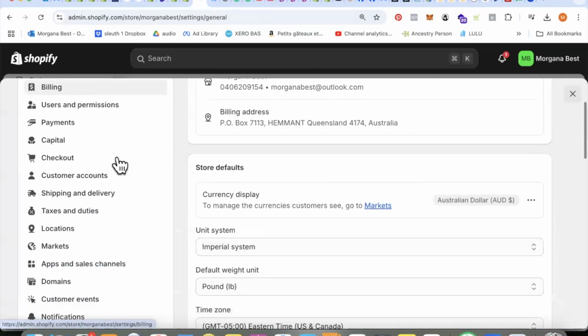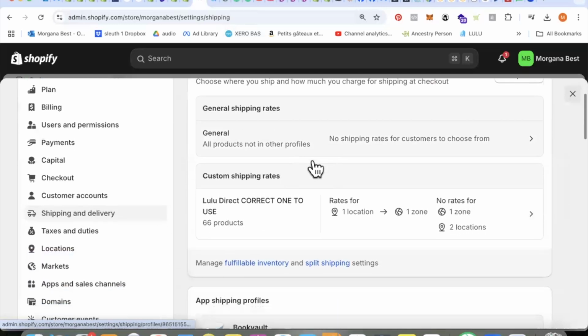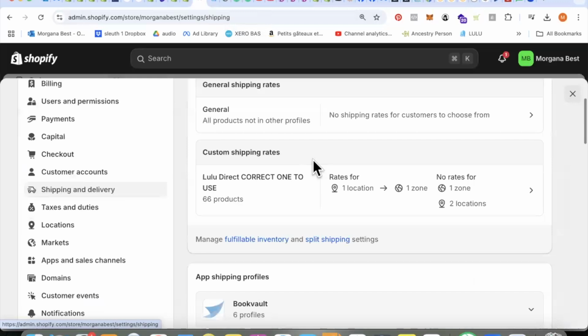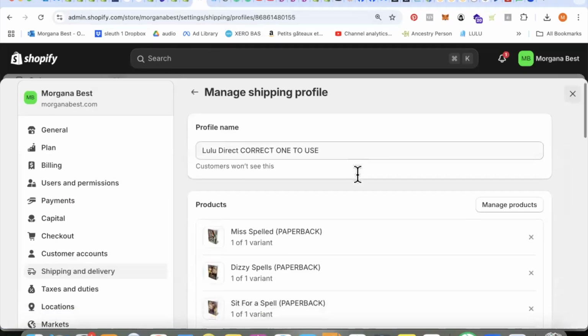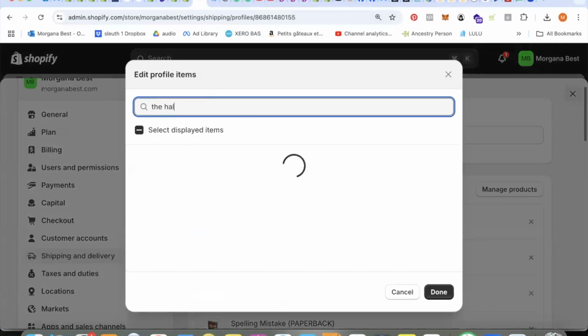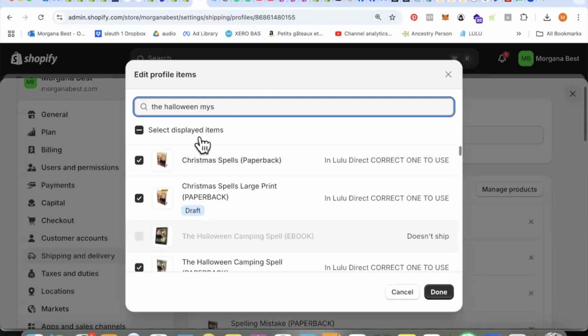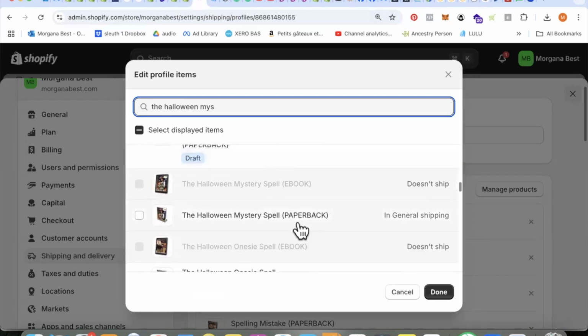But go to settings and then go to shipping and delivery. Now, you don't need to do this if you have Lulu live rates. And I do have Lulu live rates on my store, but I have to do this because I also at one point had book fault, and then this makes it necessary to do this as well. So I click here, and then manage products, and then search for the product. The Halloween mystery spell there.